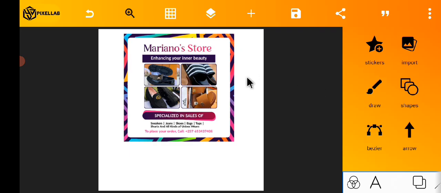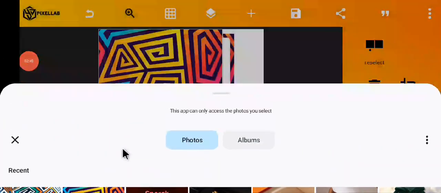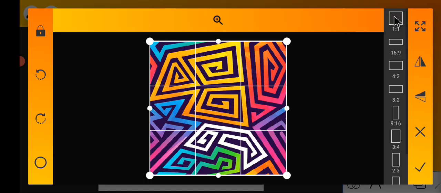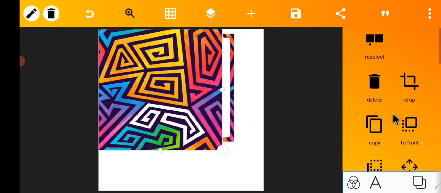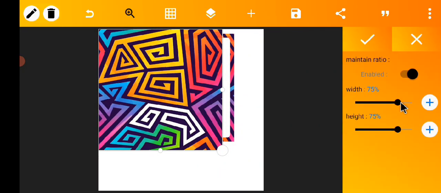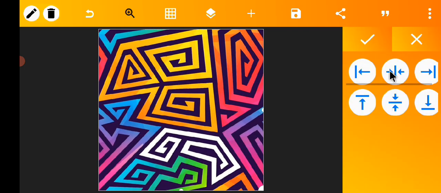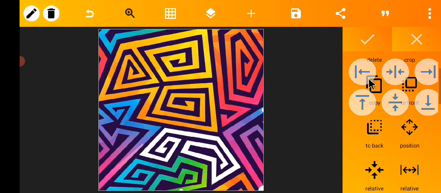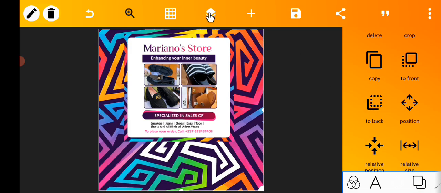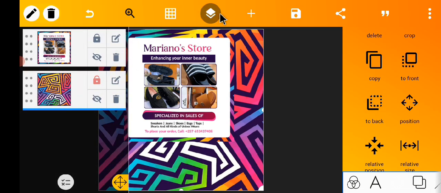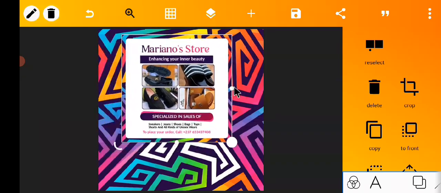So I will now import this abstract background. Yeah, so I'll import it. I have something like this. Then I'll go in for 1:1 because we used 1080 by 1080 pixels, which is a square. I'll now go to relative size and make sure I fill the page. Then I'll make sure I relative position to the center and send to back. Go now to my layer, close it so that when I'm designing, I will not have any form of distraction.